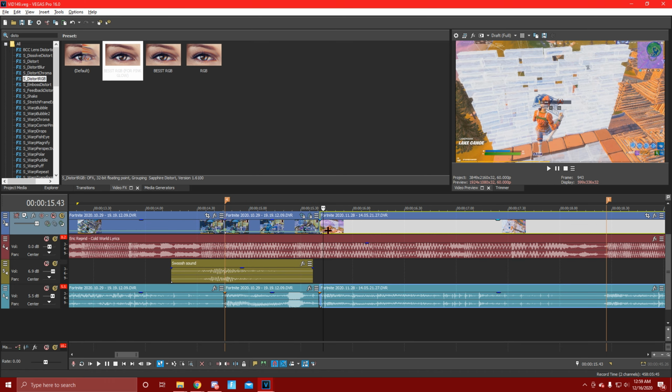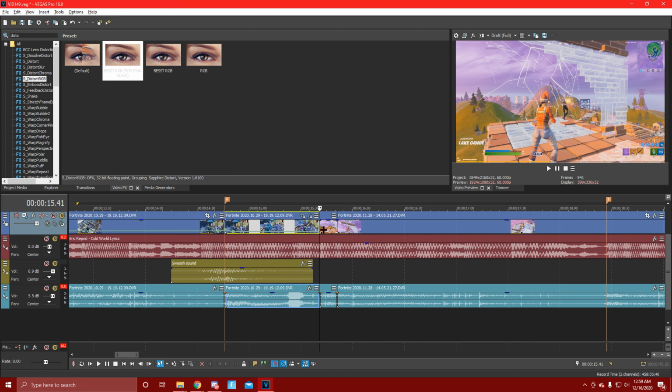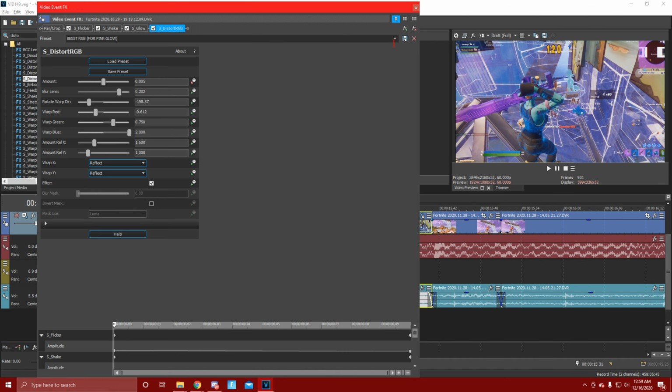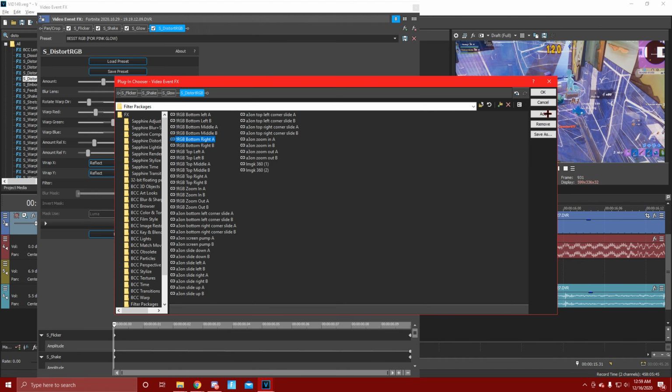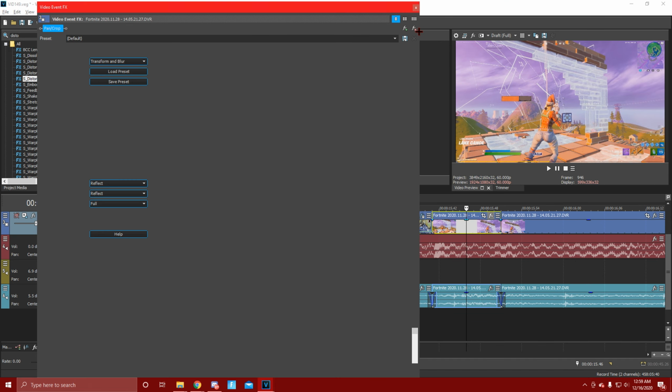Now add transitions, so go 1, 2, 3, 4, 5, 6, 7, 8, 9, 10. Split, same for this side. Split. Now click FX, add, and do the next one. So right A, add, okay. For this one, FX, right B, add, okay, right there.